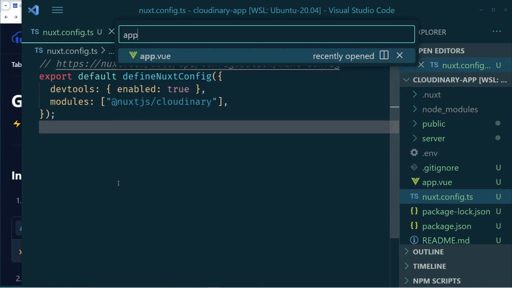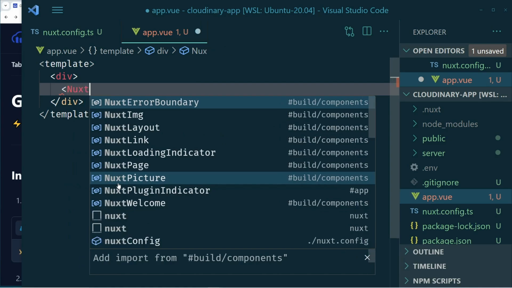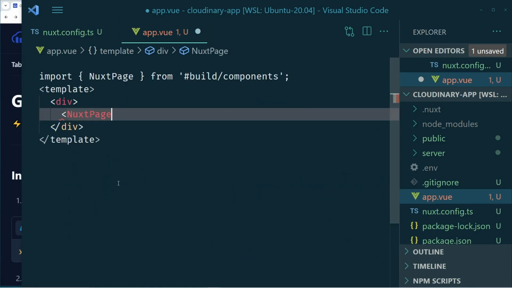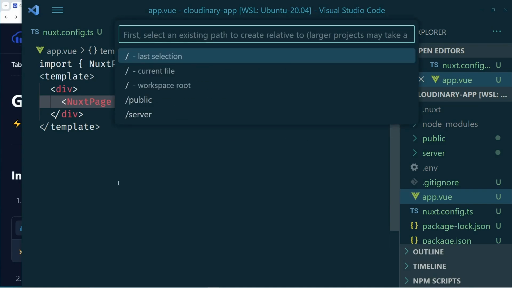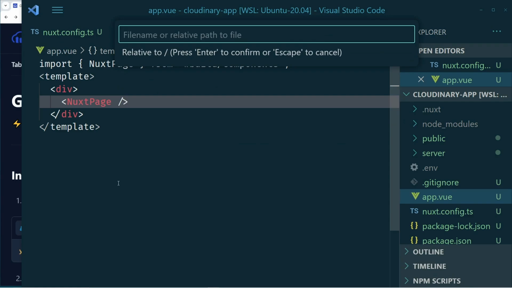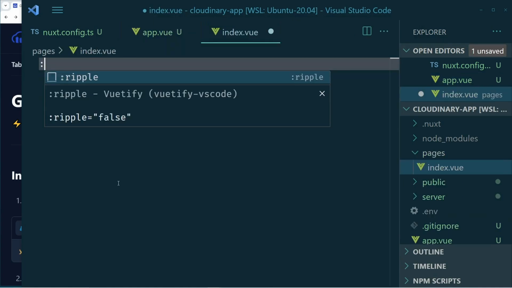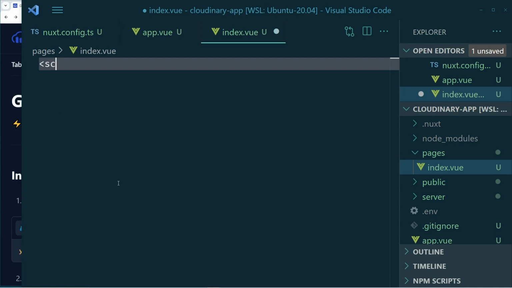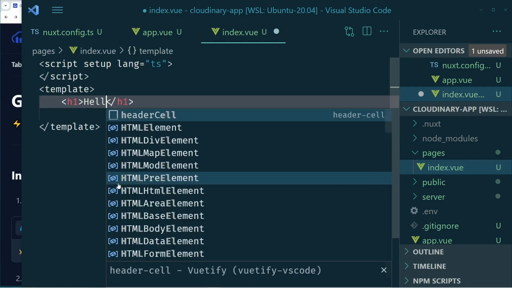First, I want to do a little bit of maintenance on my app. I don't really like this Nuxt welcome. I'm going to do the Nuxt page component, and then I'm going to add in some pages. So the way that I'm going to do that is I'm going to create a new folder called pages, and I'm just going to have an index.vue. And then inside here, I'm going to add in a script setup lang js, and then we'll have a template, and let's just say hello world for now.